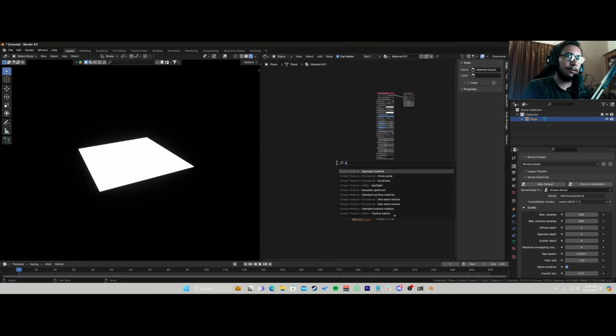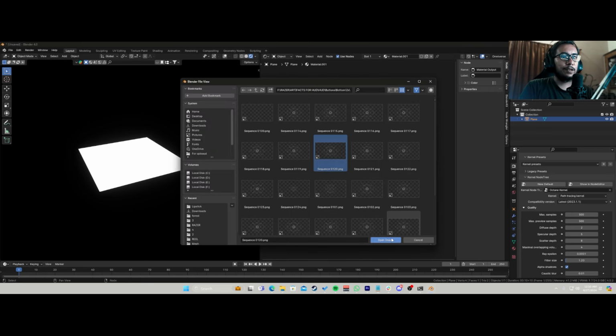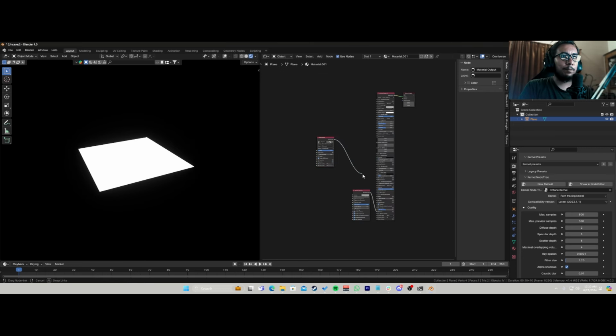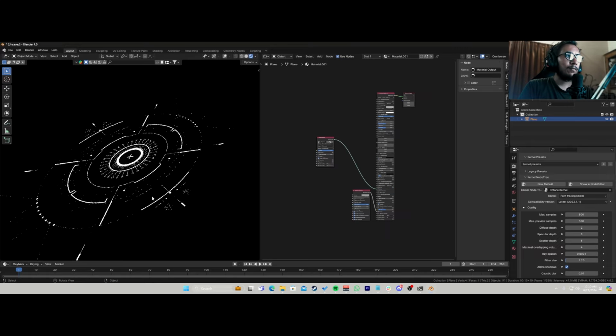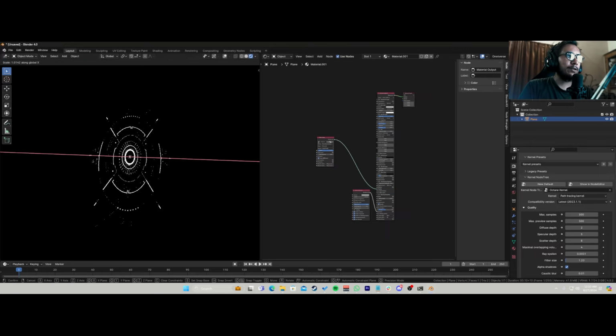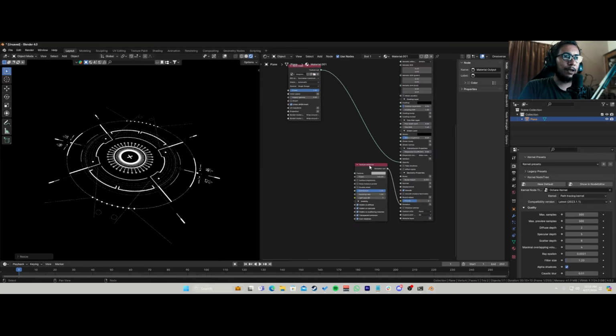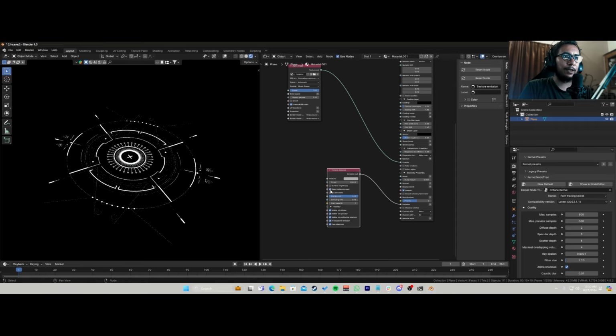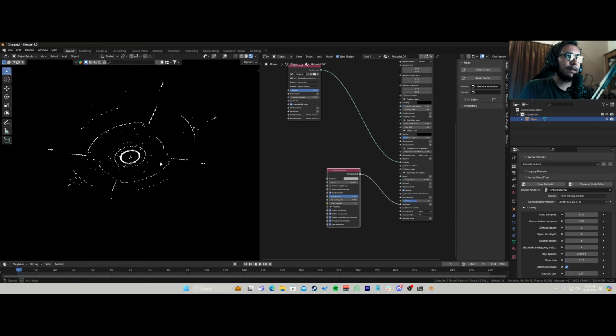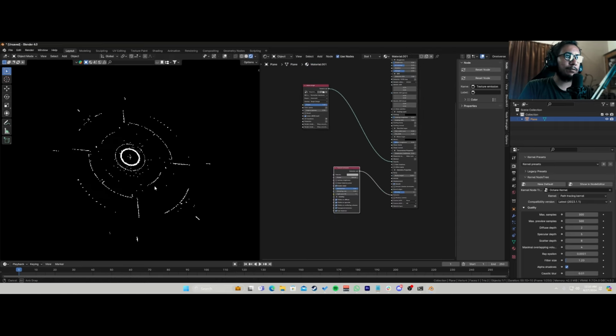Now I'm gonna be adding in an alpha image. I'll select my image over here and plug it into the opacity. It's a bit distorted, so let's go over here and voila, it's working. And for the emission, I'll make it double-sided so we can see it from the bottom as well.